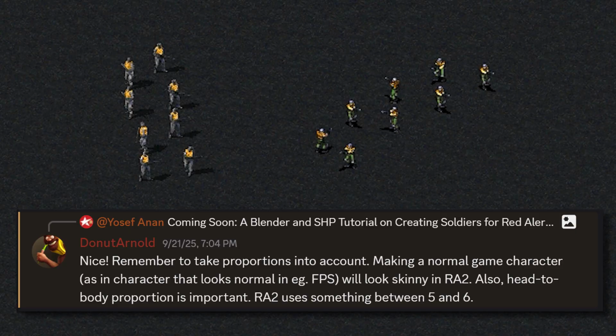This video is only to learn how to create a soldier, but as Donut Arnold said, take proportions into account. Making a normal game character will look skinny in RA2. Also, head-to-body proportion is important. RA2 uses something between 5 and 6.